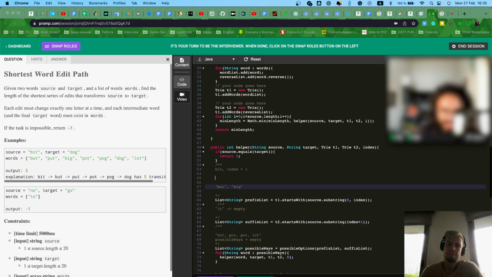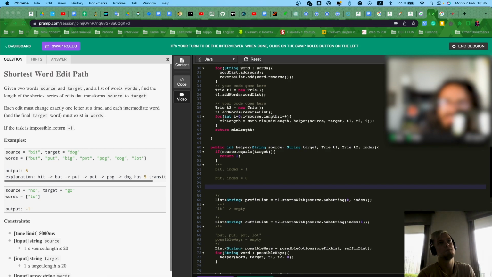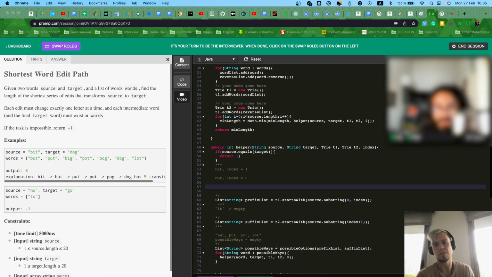In this case, in my next algorithm iteration, the word index is equal to zero, and again I will repeat the same algorithm. I will start with everything that ends with "ut". In this case, the only possible way will be "put" from "but", right? And then I will be incrementing.